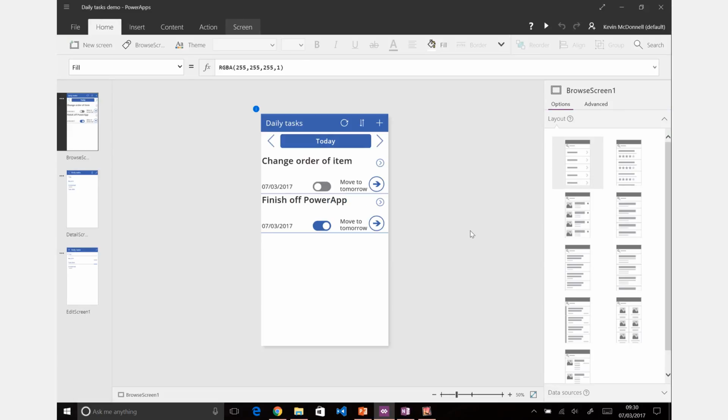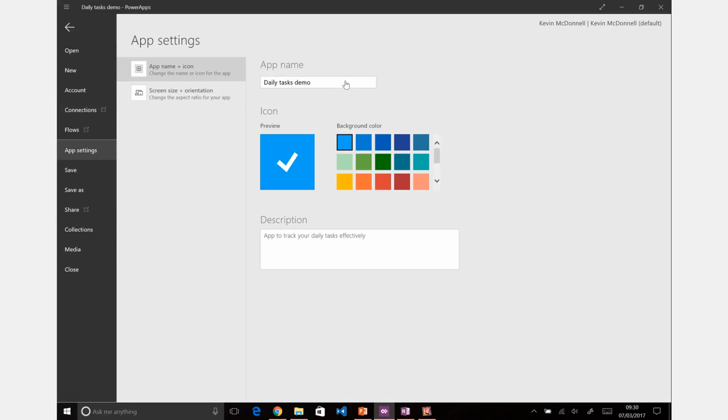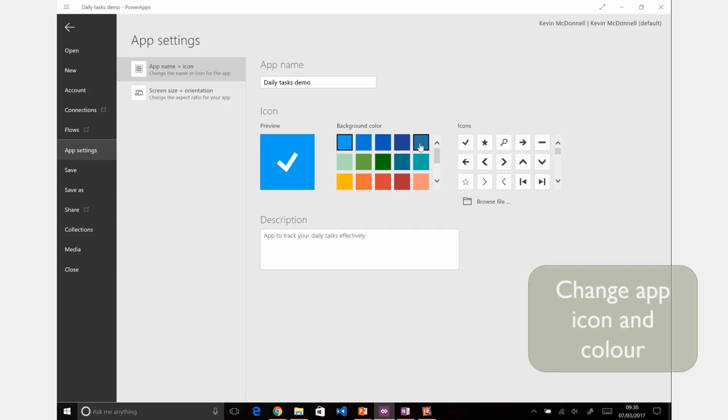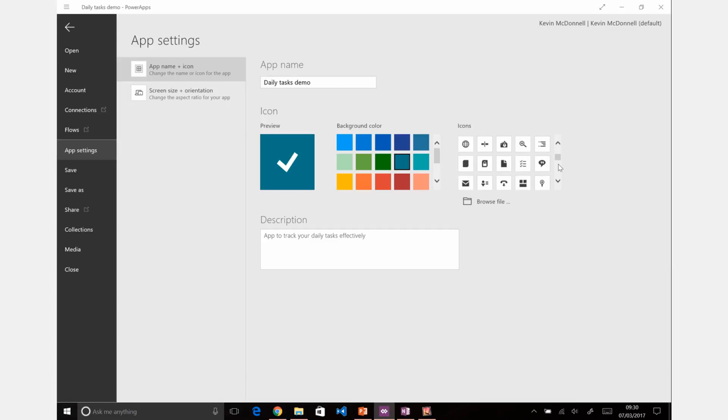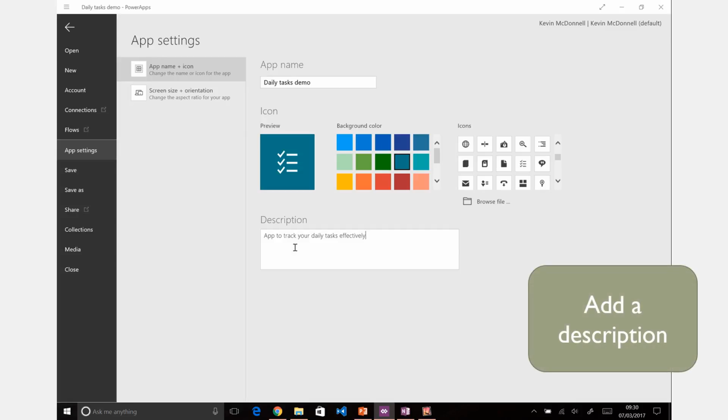So now we have our app finished. We've tested to make sure we're happy with how it's working. If we go into File, we can change some content on there. So for example, we could give it a different color. We could give it a different icon, maybe one of the task type icons on there, and give it a description. So you can see there I've just changed it to app to track your daily tasks effectively.